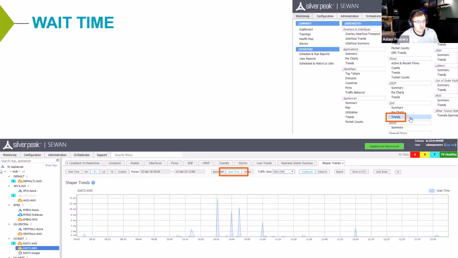It's a very useful place to go troubleshoot, especially if you're troubleshooting charts that show plateaus. If you see big flat spots in your charts and customers are complaining about throughput, taking a look at wait time can be a good place to go. And wait time, of course, also serves as one of the mechanisms that triggers the Silver Peak to waterfall to the next best link.